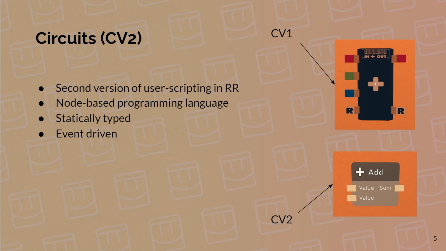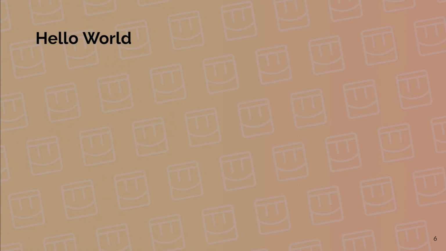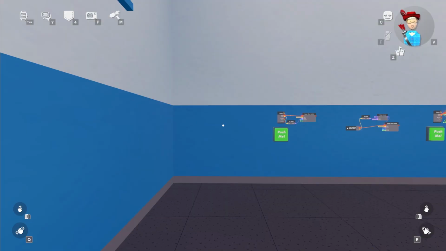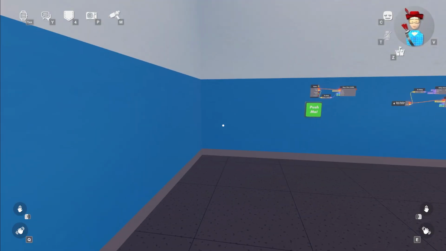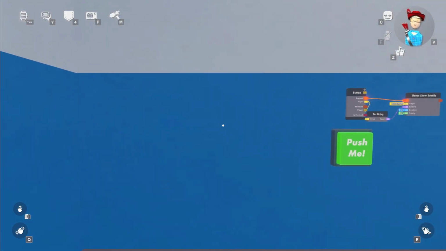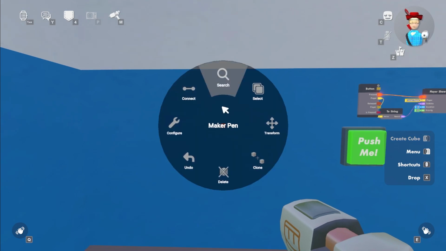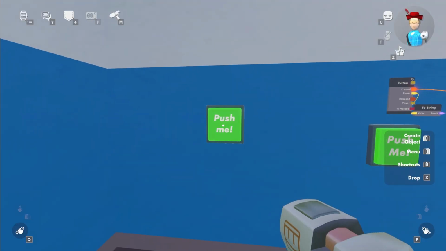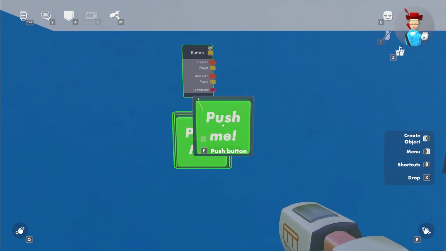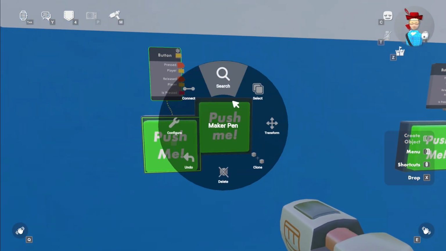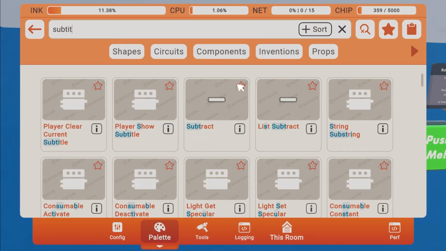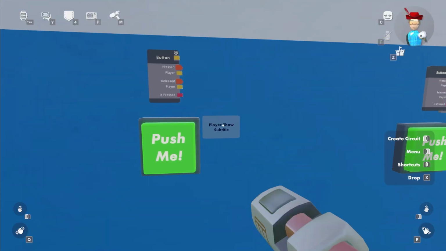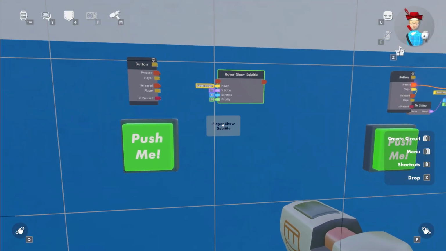All right, with that out of the way, as with most programming languages, the only way to begin is by beginning. So let's build our first program. Let's build a sort of stereotypical hello world. So here we go. We're in Rec Room. I'm going to pull out my maker pen and grab from my palette two things. One is a button, which we're just going to drop down here. And we'll see that that came along with a chip, and we'll talk more about that later. And then I'm going to grab one of these player show subtitle chips.